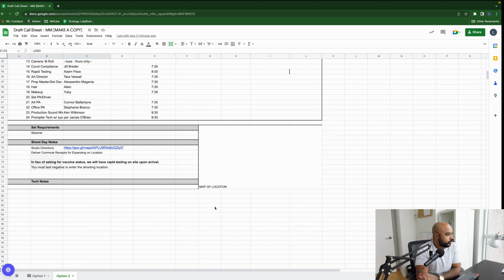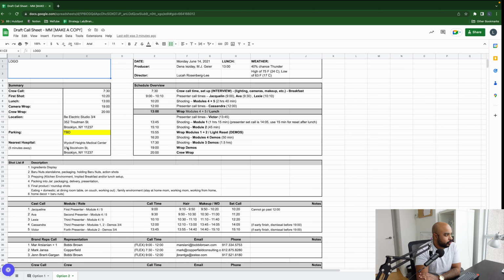So under option 2, this one's a little bit longer because it was just a much more intricate shoot, but I wanted to put it on because you never know how big your days are, sort of what's going to happen. So again, logo, all this stuff is the same.